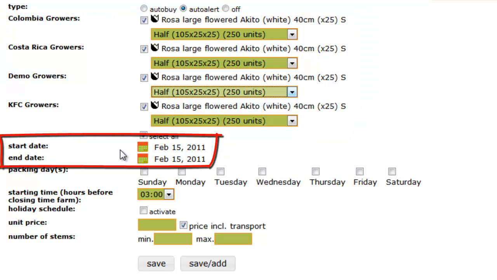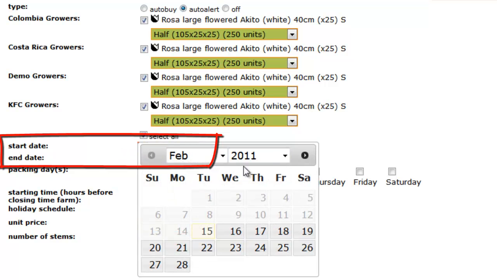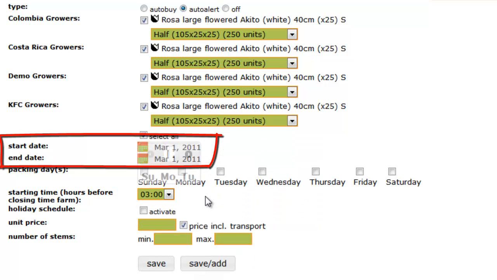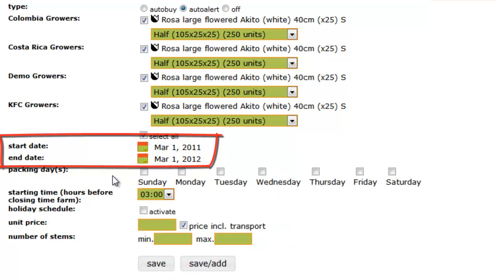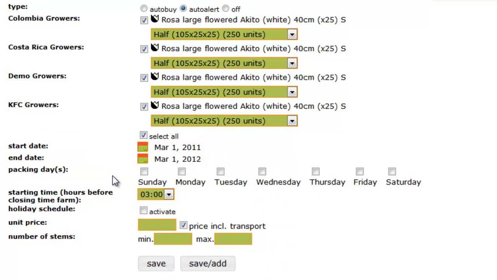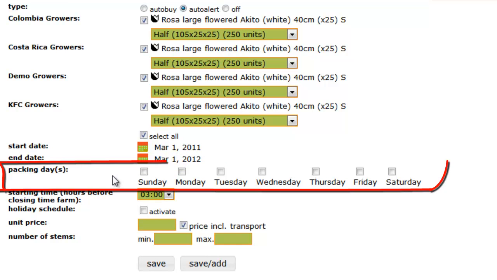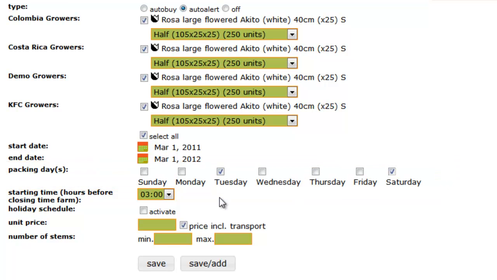The next option is to select a start and an end date. In my example we're going to start March 1st and the end date will be next year, March 1st. The next option is to select the packing days at the farm. So those are not shipping days but the packing days at the farm. This auto alert I would like to run every Tuesday and every Saturday from the farm packing days.